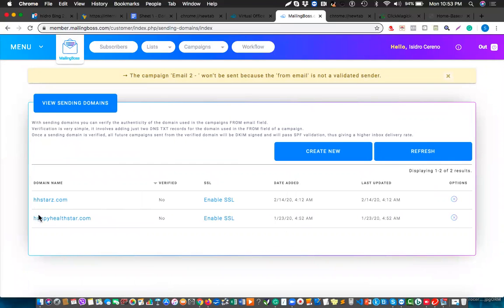Okay, so hhstars.com and happyhealthstar.com, right? Verified no, happyhealthstar.com verified no. So this has not been verified, the domain. Okay, yeah, so we have to verify this domain, of course.